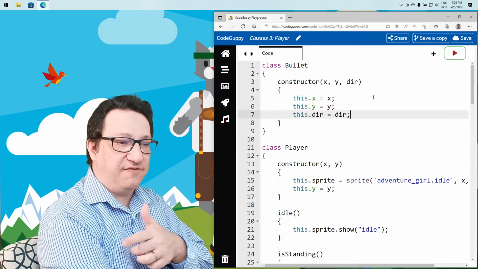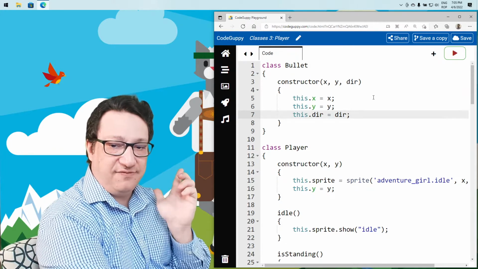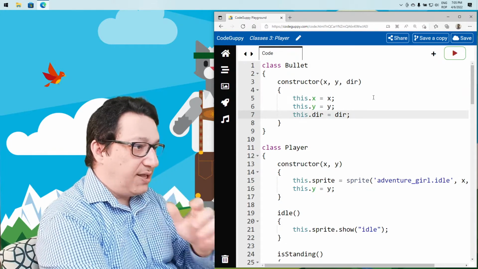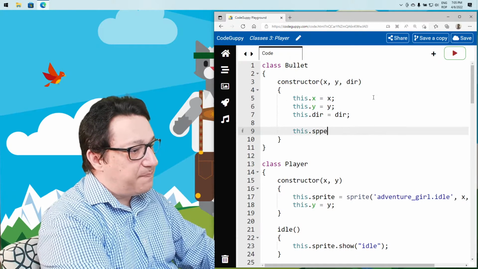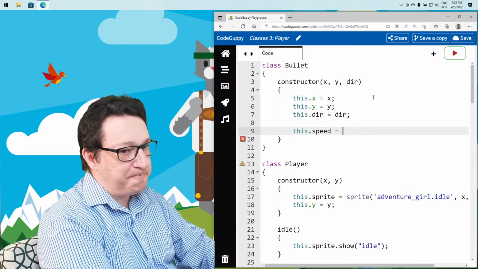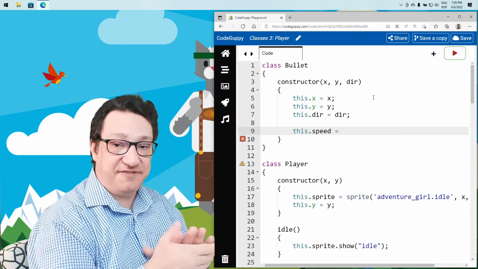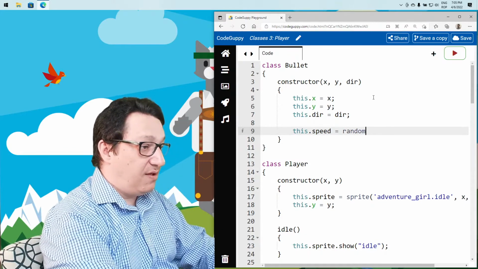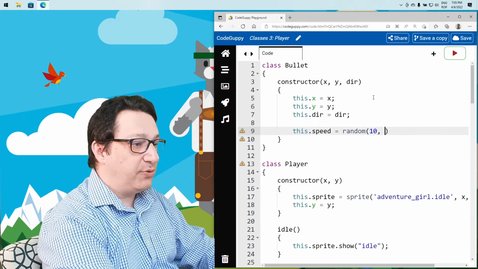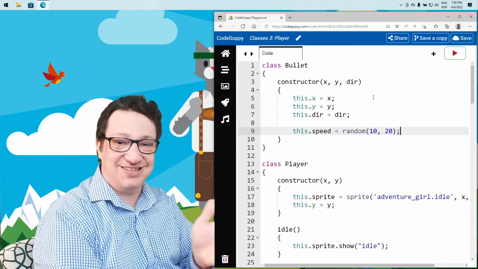Direction, I'm thinking just to have a -1 or 1, left or right. And let's also add a speed to the bullet. Bullets usually go at the same speed, but maybe it has a nicer effect if we have a random speed. Maybe a random number between 10 and 20, moving 10 to 20 pixels at a time.